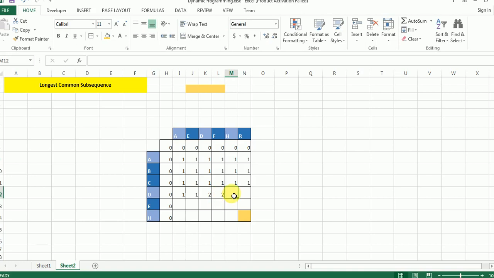Again, this will be 2. So if you check this out, we look at the solution of ABC and AEDFH, which is this one, and AEDF and ABCD, which is 2. So this one is bigger and it comes in as the value of the cell. So these are nothing but subproblems.